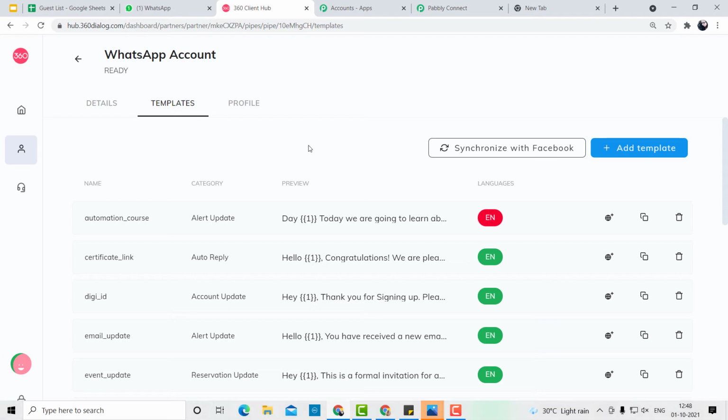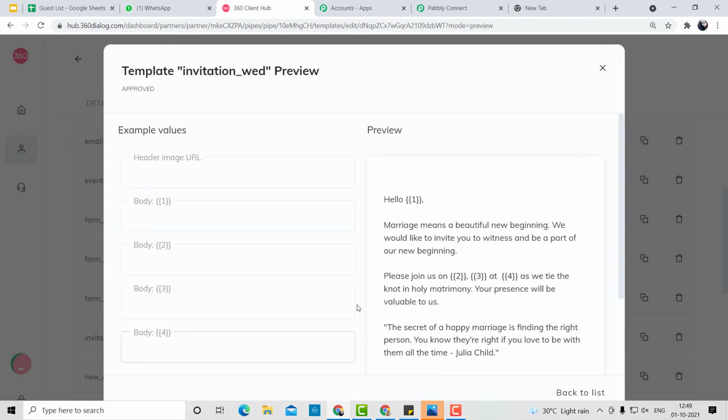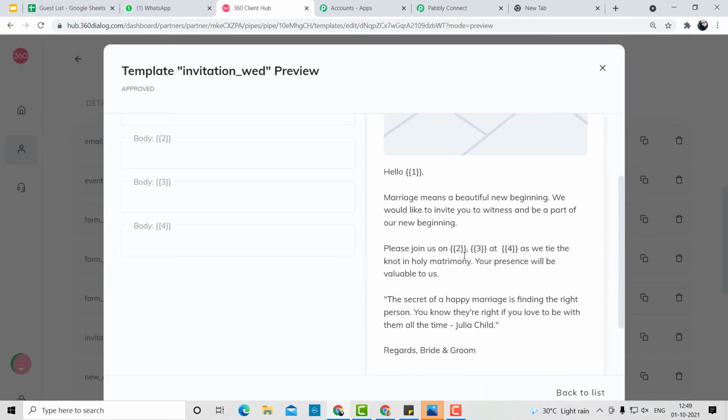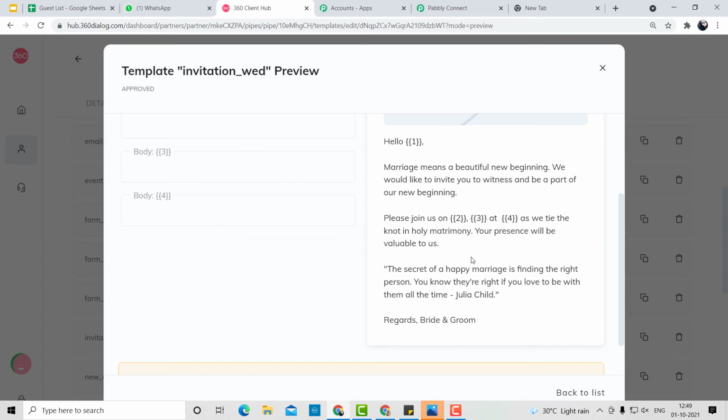Let me show you my template which I have created for a wedding invitation. So this is my template. Here you can see it is already approved. Here you can see this is the complete body of the message. I will be providing an image URL so that it is sent as the invitation card. And I have provided this complete message. Here you can see I have also provided some values, 1, 2, 3, 4. I'm going to show you further in the video what that means.